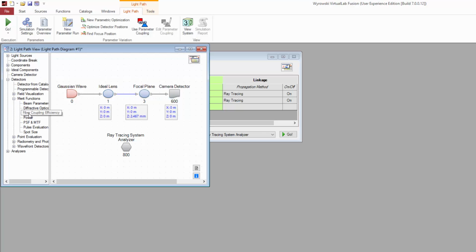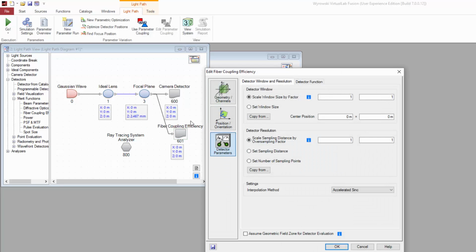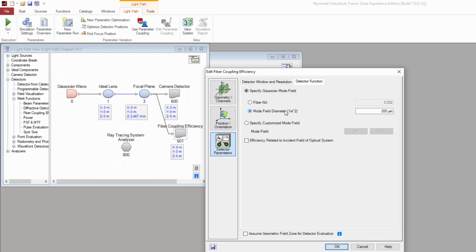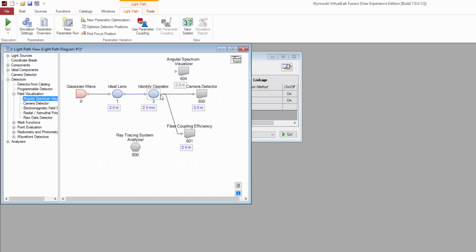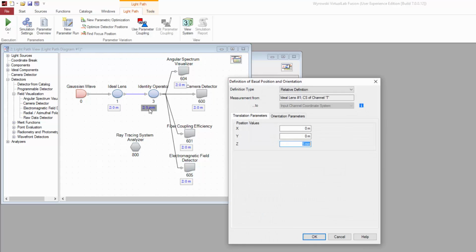Finally, add a Fibre Coupling Efficiency detector. In the Detector Function tab, set the mode field diameter to 4.9 microns. Let us say a few words about the inclusion in our system of the identity operator. This component represents, as the name suggests, an identity operation, and as such does not change the field. It is a very useful element to include when multiple detectors are to be used in the same position, as it is enough to connect all such detectors to the identity operator and then only modify the coordinates of the latter.